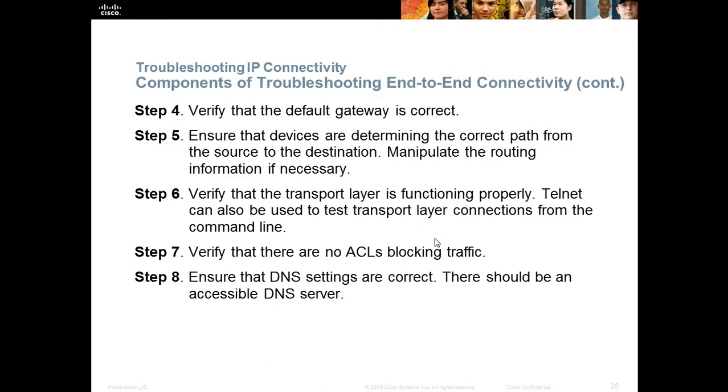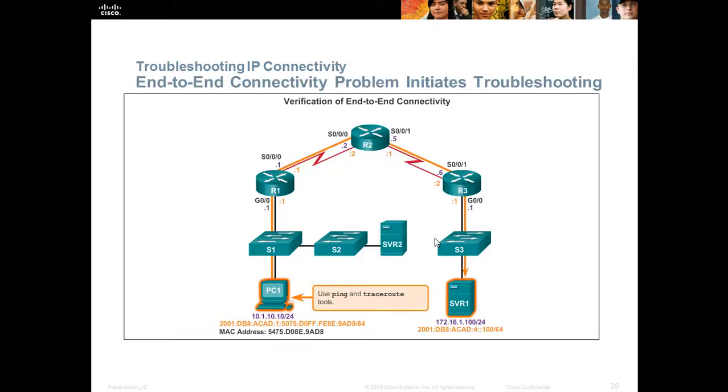In step number 7, he has to verify that there are no ACLs blocking traffic. And in step number 8, he needs to make sure that DNS settings are correct and there should be an accessible DNS server.